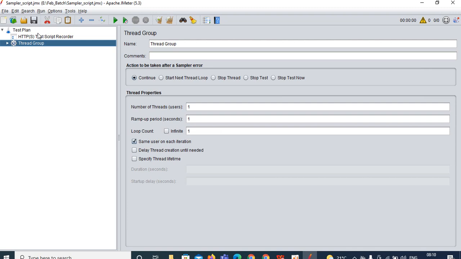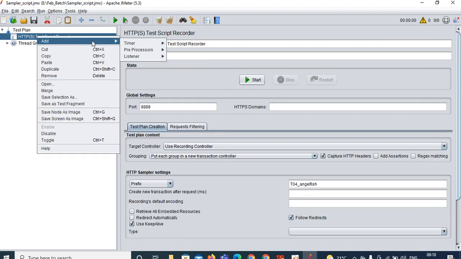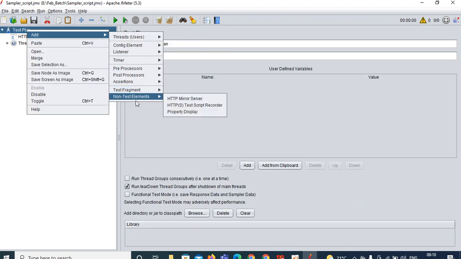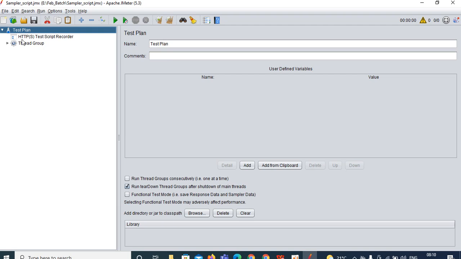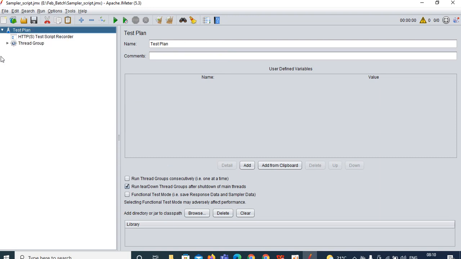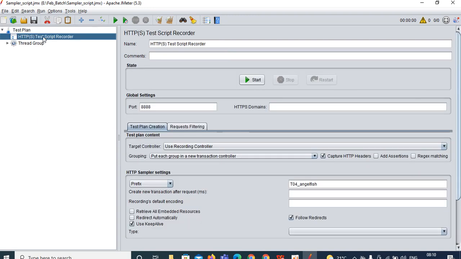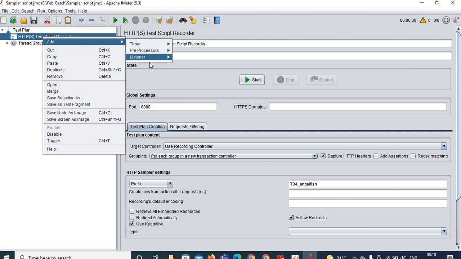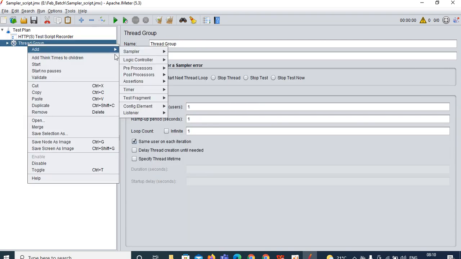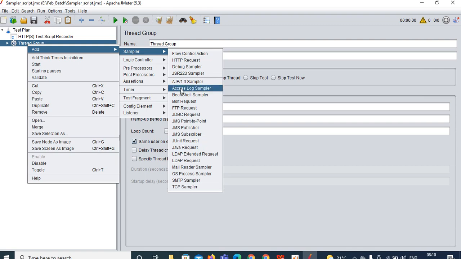You cannot add the sampler or the request to the test script recorder, or add the actions to the test plan. If you want, you can check it out. Go to your machine and right click on your test plan, mouse over onto that. Here you can see there is no sampler. At the same time check the test script recorder as well. Right click on it, mouse over onto that. You cannot see the sampler here. So you cannot add the actions to the test plan or test script recorder. Right click on the thread group and you can see the sampler. You can add the samplers.